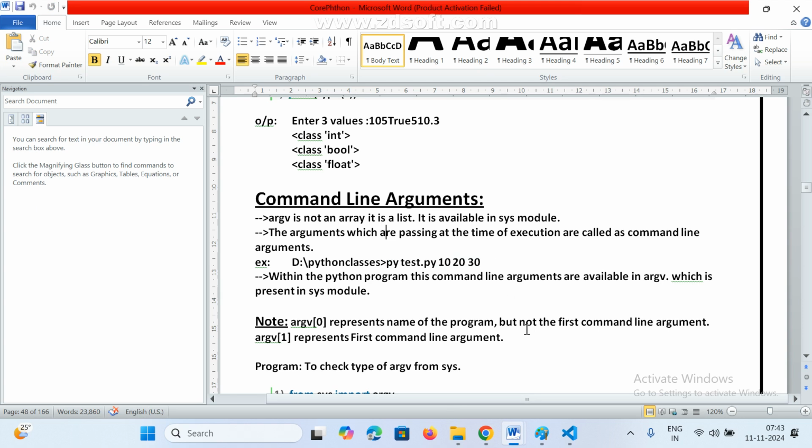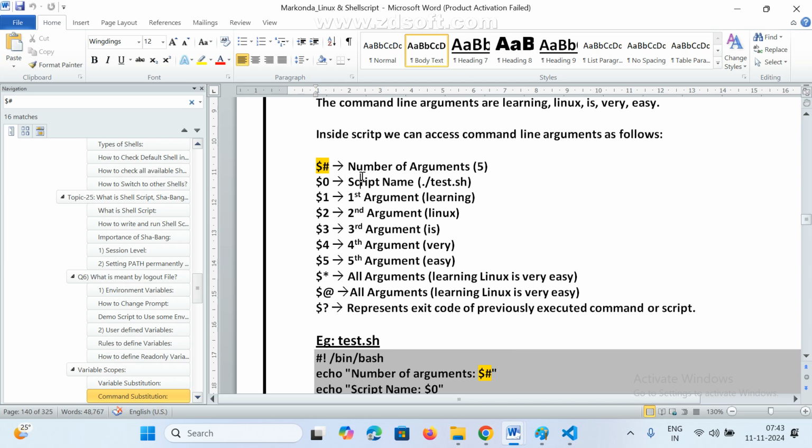This is command line arguments, meaning I am passing some arguments. See here, these are the arguments. This is very important, guys, most interviews ask this one. Dollar question mark, dollar at all arguments, dollar zero, dollar hash: number of arguments, how many arguments you passed at runtime. That is the command line. And this is the exit code, whether the previous command succeeded or failed. Dollar zero is the script name; one means the first argument, two the second, three the third, and so on.